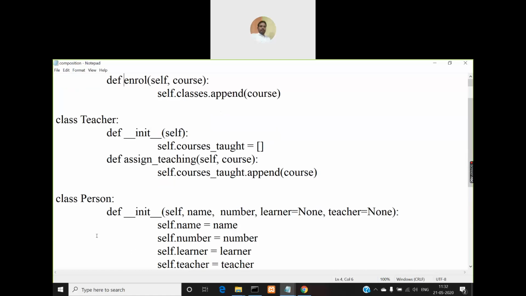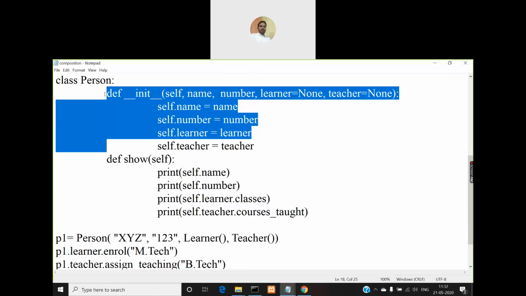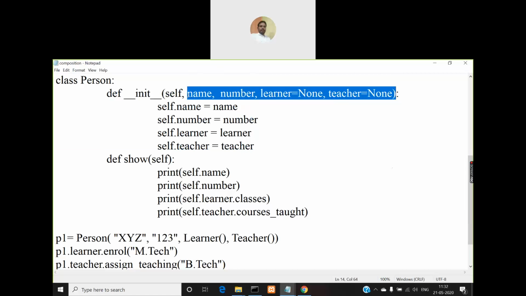Now let us go to the third class called person. In this also I'm creating the constructor, but look at this constructor. It has one self parameter by default, which we use for every method of a class, even the constructor. Then look at the next set of parameters. How many parameters are there? 1, 2, 3 and 4. The first parameter is name, the second parameter is number, the third parameter is learner equal to None, and the fourth parameter is teacher equal to None.